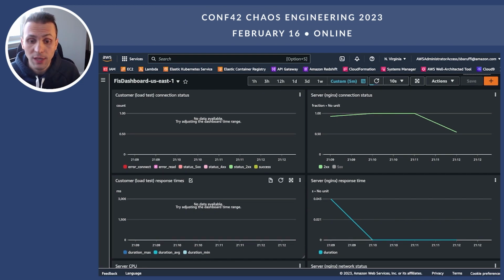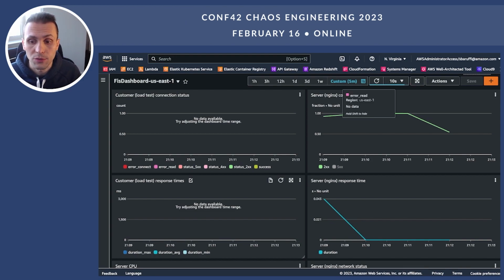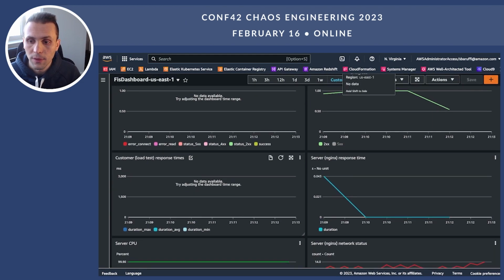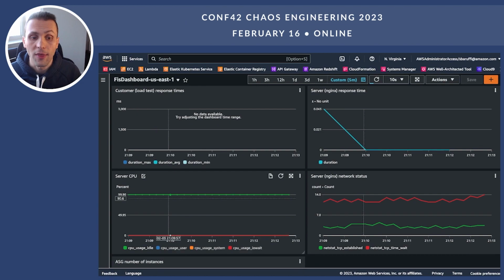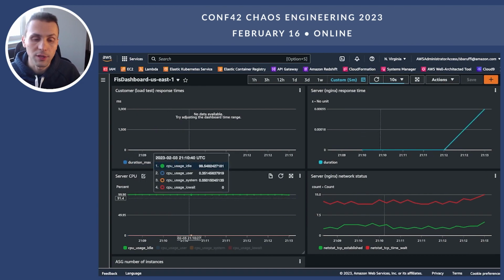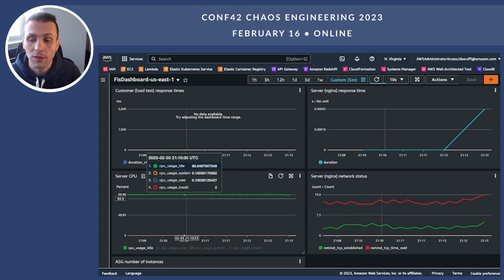Then you can see response times. Of course, there is nothing there because there is no traffic being generated by the load test that I'm going to do. You can see the response time as well. There is pretty much nothing. Then I collect CPU utilization. You can see 99% is idle, so there is nothing running there.